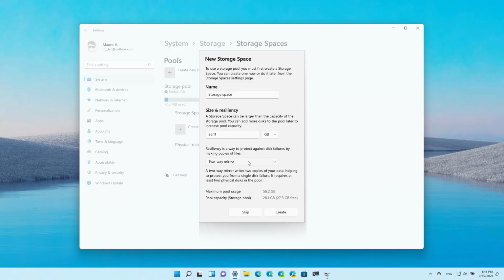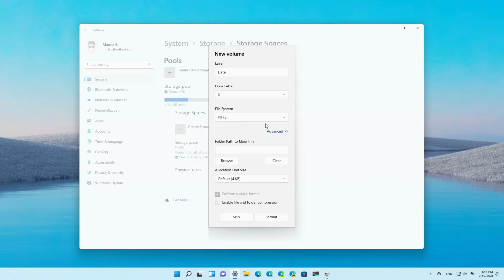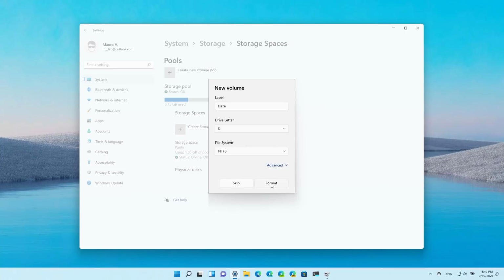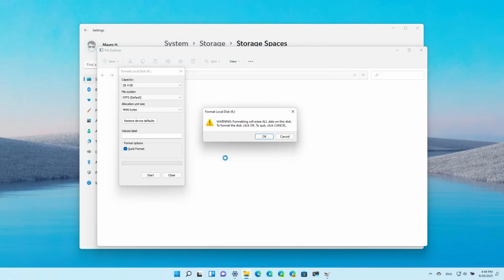Then you need to choose the resiliency option. For the purposes of here, I'm just going to select any of them, this one right here. And to create that space, we just click the Create button. We're going to choose a label, drive letter, and the file system. There are advanced options that you can choose, but most of the time you don't need to change those settings. And then just click the Format button to create that space.